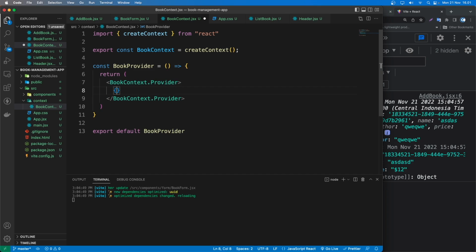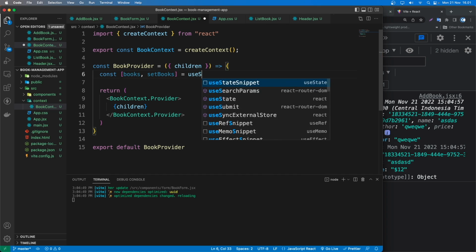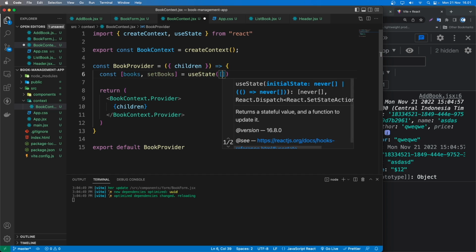So we are going to use children here. Okay, this children is basically coming from these props here. So let's destructure the children, like so, and in here I'm going to create state. Okay, let's say const, I'm going to give a name books, and setBooks equals useState. Okay, by default it should be empty. Yeah, just put empty array.